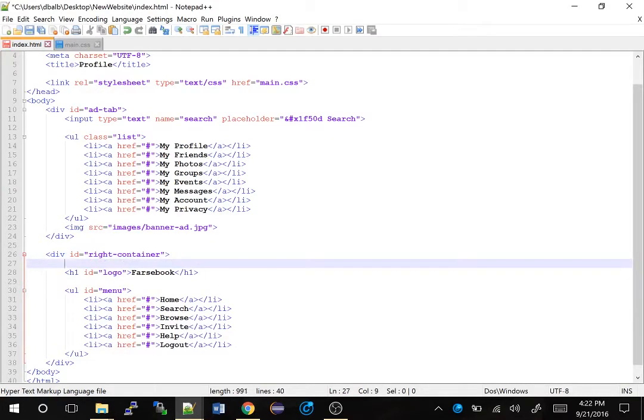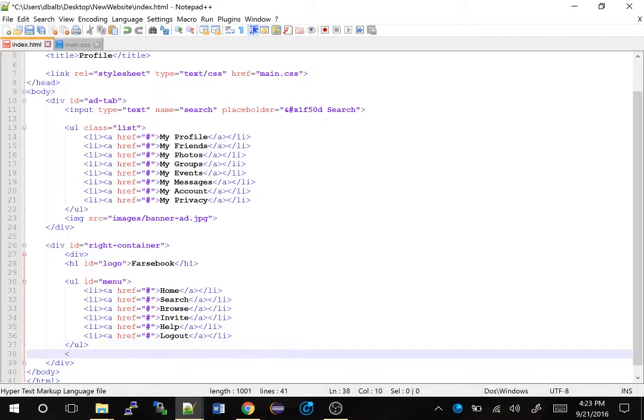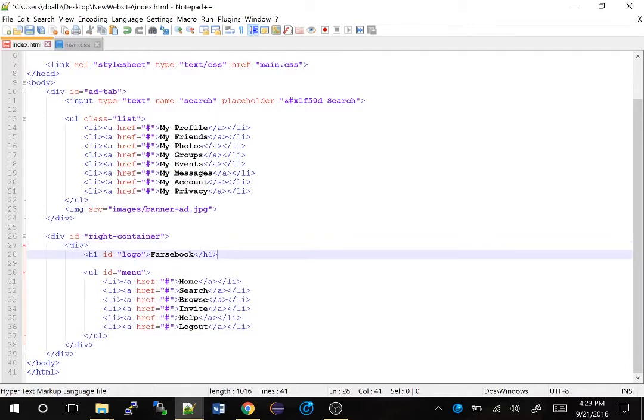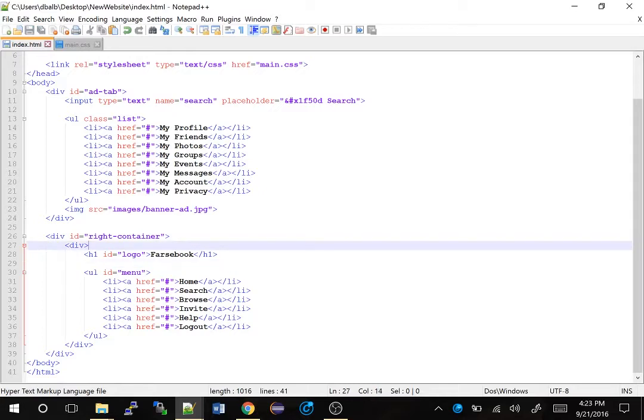What I want to do is actually create a new div here within my right container. Just give it a tag, and it's going to encompass everything I've done, this header, this logo, and the menu. And I want to call it heading for now.